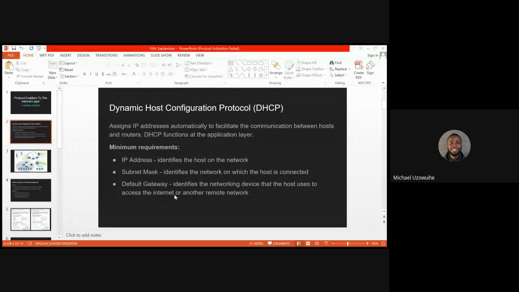The default gateway is usually the router's local IP address. That means the router that is connecting your network to other networks or to the internet. The IP address of that router is what we call the default gateway.